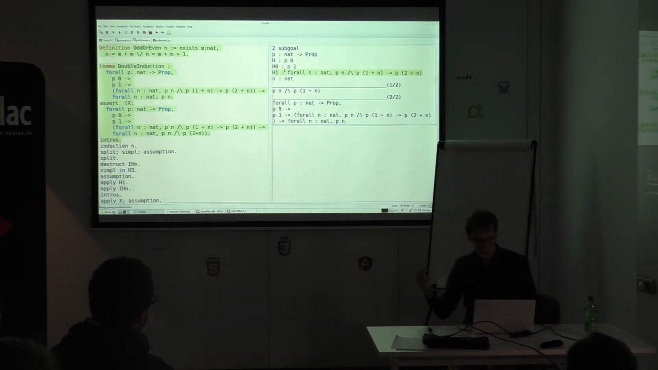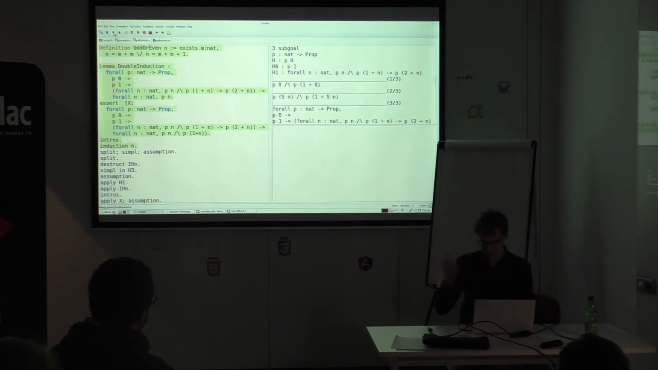Again, I don't know how to prove it directly, so I use induction. I use induction to prove induction. First of all, I must prove the base case, but both sides of my conjunction are my hypotheses. So I just split the conjunction, simplify, and use the assumptions. And I can use a semicolon to combine tactics. Okay, so the first goal is done.